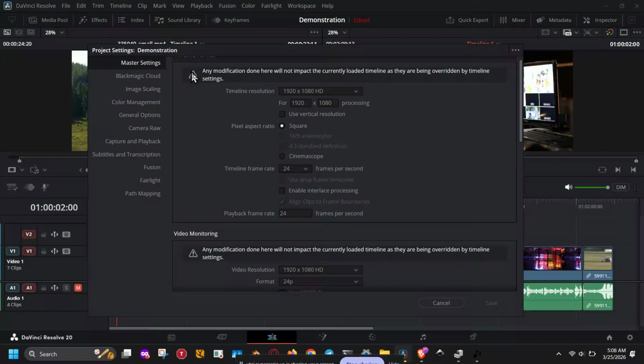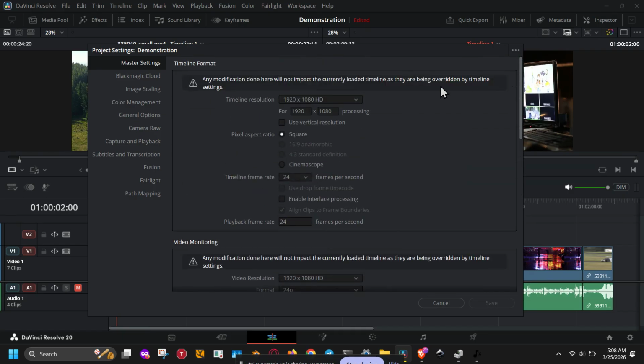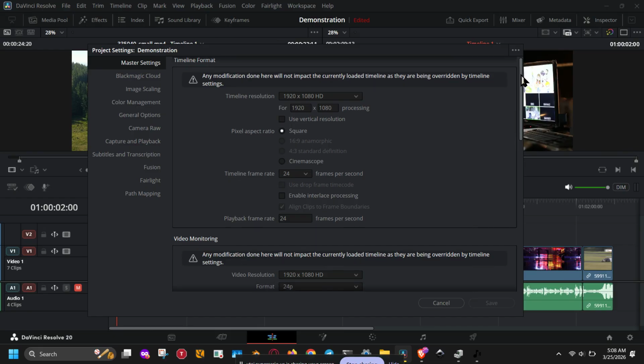Now, scroll or look toward the top of the settings window until you find the Timeline Format section. This is the area that controls your sequence dimensions. Inside that section, locate the Timeline Resolution dropdown. Click it to see the available preset options. You'll usually see common presets like HD and Ultra HD. If one of those fits your project, simply select it and continue. This is the fastest way to set a standard resolution for your timeline.